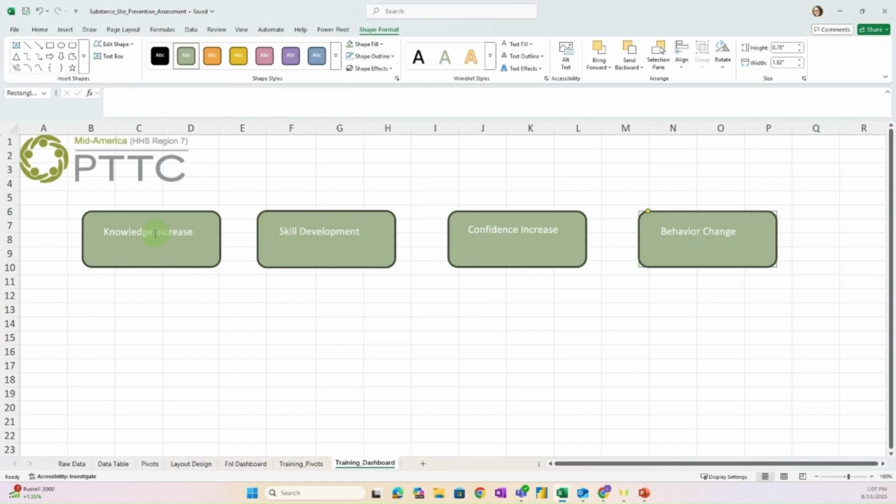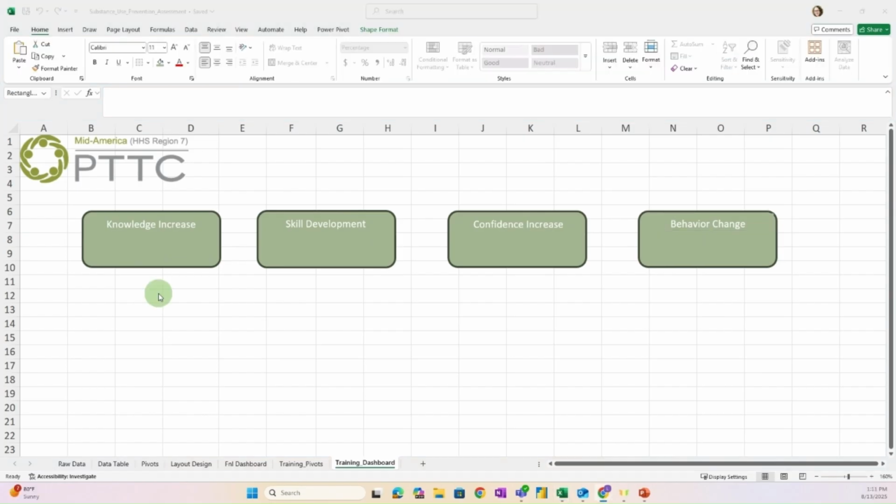Okay, I have my headings in each of the boxes. I'm going to move these around just a little bit. So the next thing I'd like to do is to add my percentage changes into each one of these boxes.